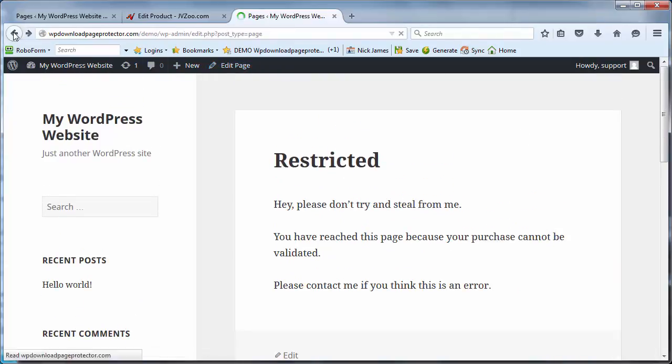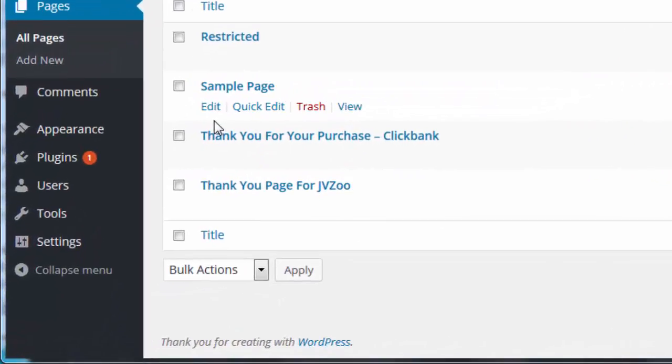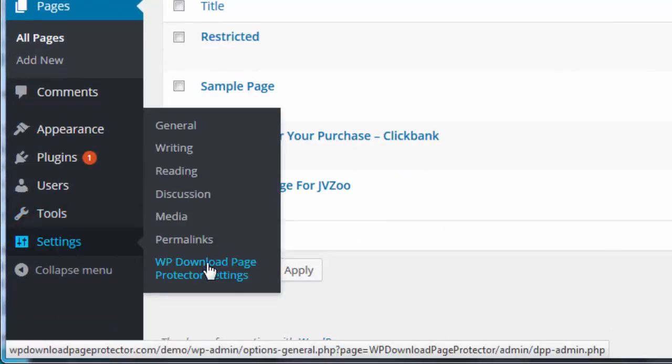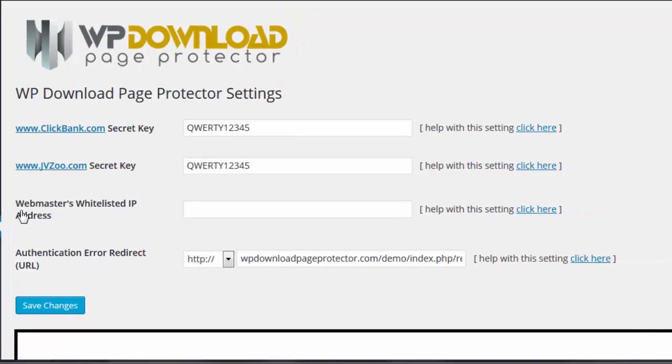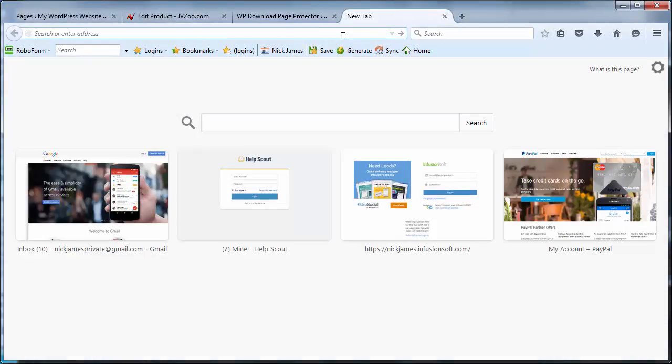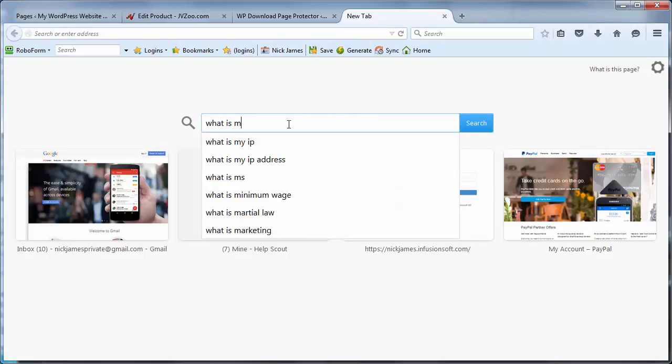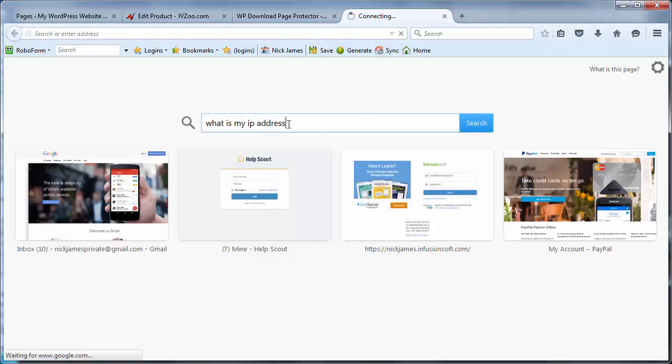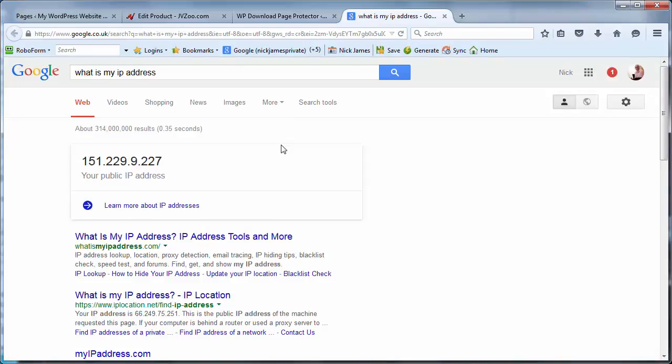And the way we do that, by the way, is to go to the settings here for the WP Download Page Protector, and we can add what's called the webmaster's whitelisted IP address. Now, an IP address is given to any computer that's connected to the internet. If we go to Google, let's just type in here, what is my IP address, and you'll find a lot of websites that will just return that for you, or Google might just tell you itself what your IP address is.